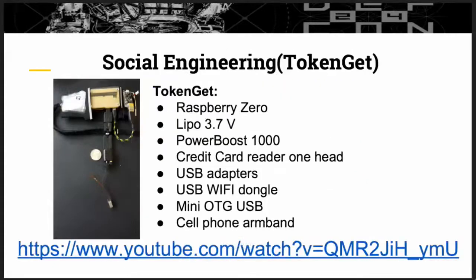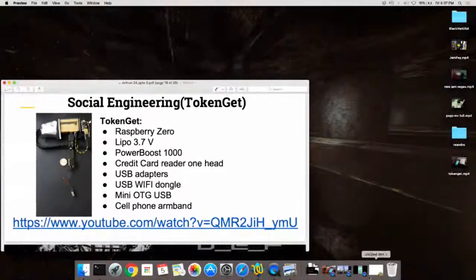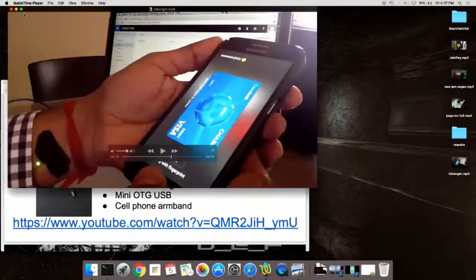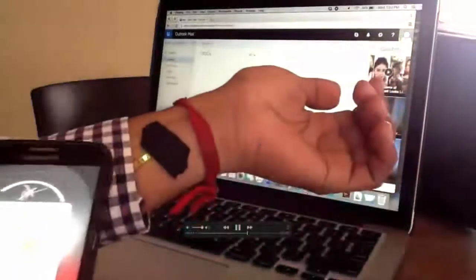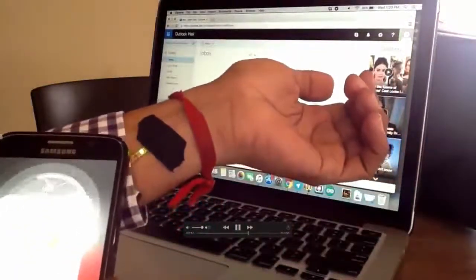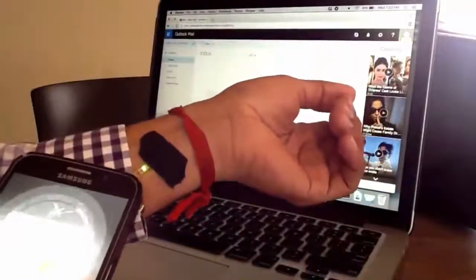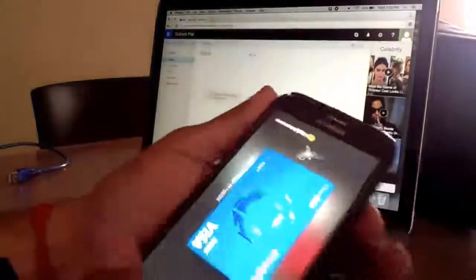Let's talk about social engineering. Basically, I made a tool using Raspberry Zero, LiPo, Power Boost, a credit card reader, basically around $50. I want to show you an example how it works. So, like the example that I told you, you have this tool in your hand. I can capture the tokens when I ask you how Samsung Pay works. And this tool sends these tokens by email.